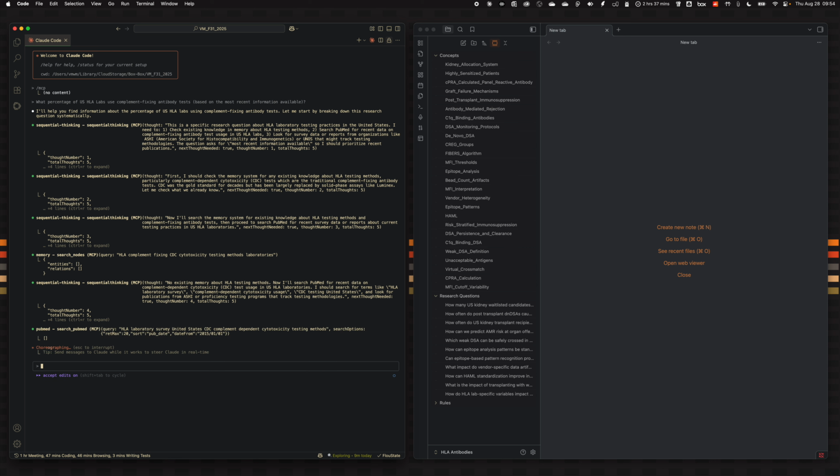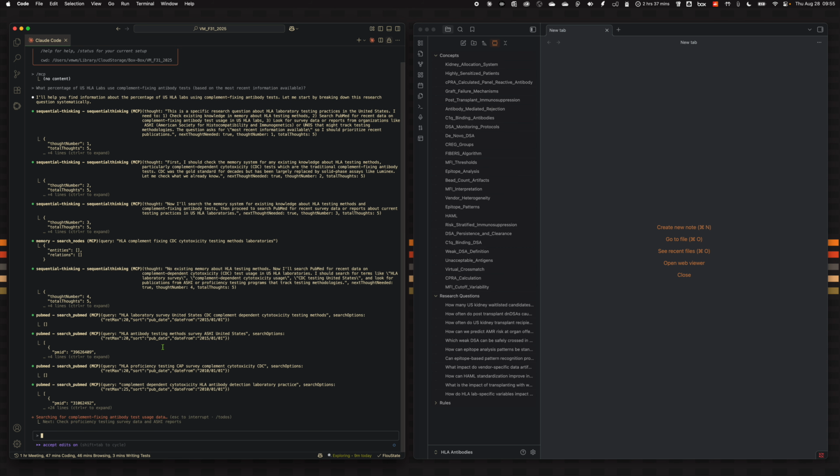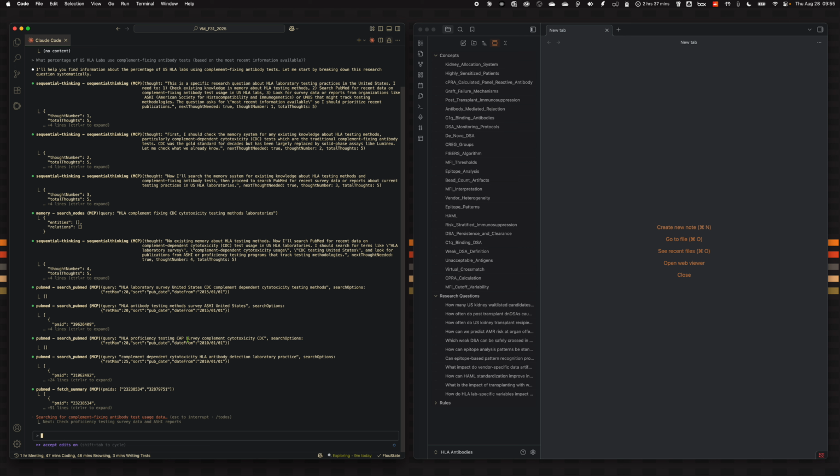Now you can see it did some sequential thinking tool use, it did some memory tool use where it checked my past conversations to see if there's anything that we talked about related to this that we can build on. Now it's searching PubMed, so it's getting literature sources to back up all of the scientific claims that it's going to make related to this question. Things that I can use to cite the information with.